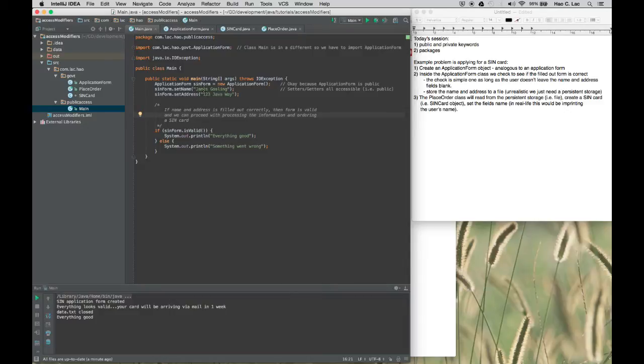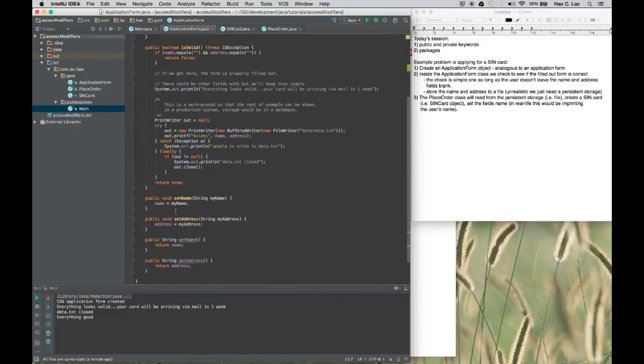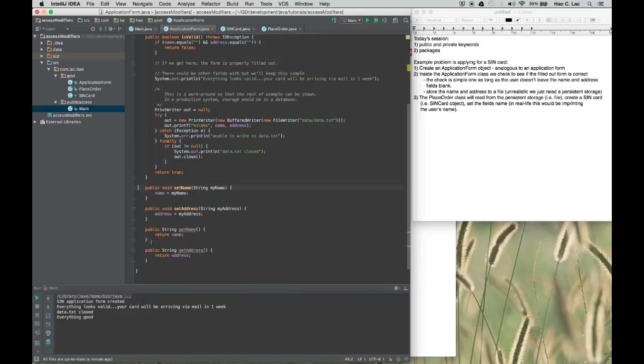In real life, we would actually print our name and address, or enter it on an electronic document, and of course some other fields as well. But I'm just simplifying. Okay. So that's what we did. And down here, you see that I have set methods for these. And notice again that they're public. If you require access to these methods, you have to make them public.